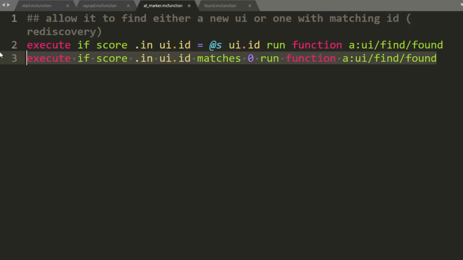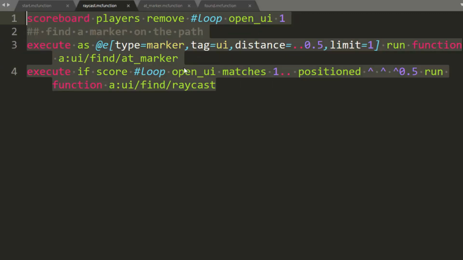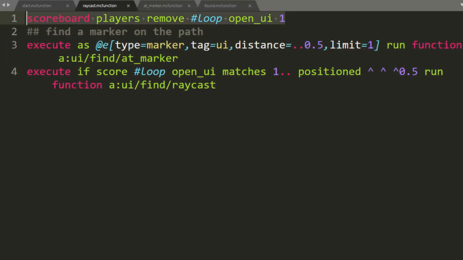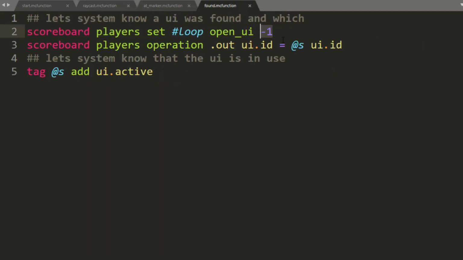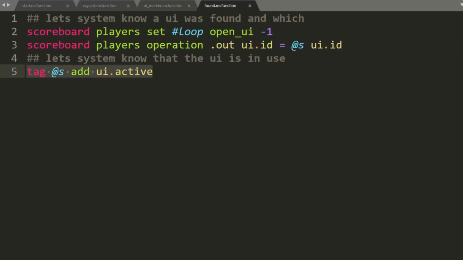So the very first time this string of commands is run, this one will trigger, this one will not trigger. So then we run found. So found essentially copies the marker's ID onto a fake player, and it sets the loop score to -1, which means we found something. If the score reaches 0, then that means that this loop completed without detecting a marker, because you remove 1 as long as it's still 1. So it will reach 0 if you don't detect something. But this sets it to -1, which basically tells the raycast to stop. And it gives this thing a tag, knowing that the UI is active, it's being used.